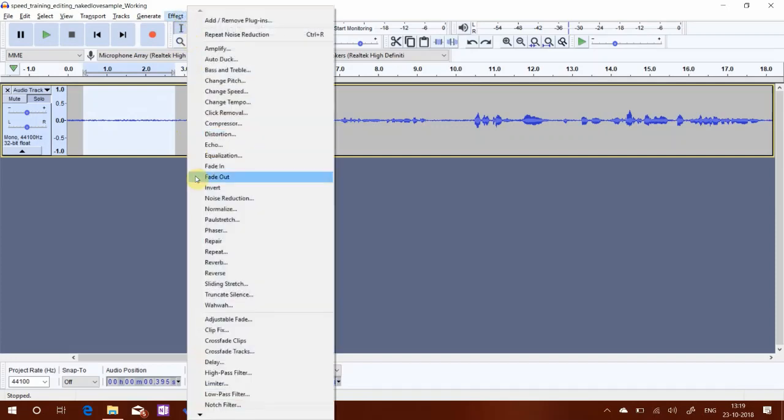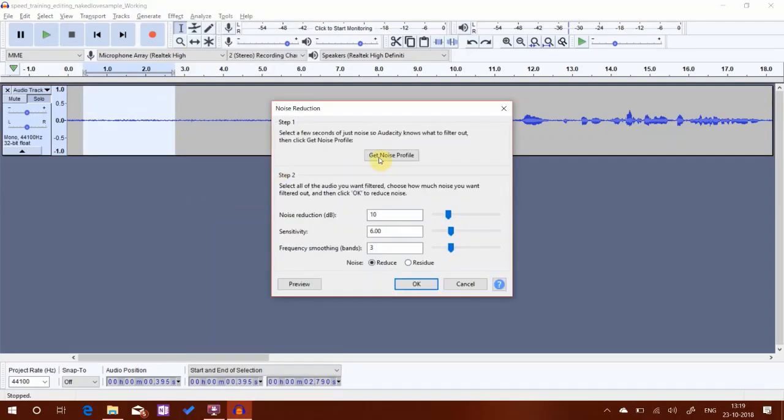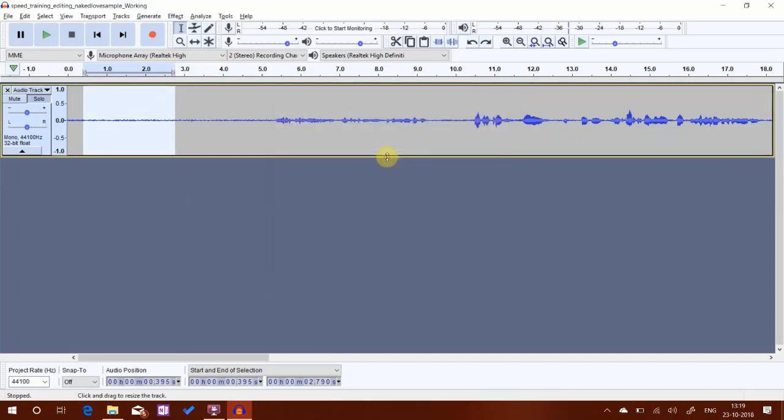So we select this pause over here. We click on Effect. We go to Noise Reduction. And the first thing we do is get noise profile so that Audacity knows what kind of noise it's looking for. Now, we select the entire track again.